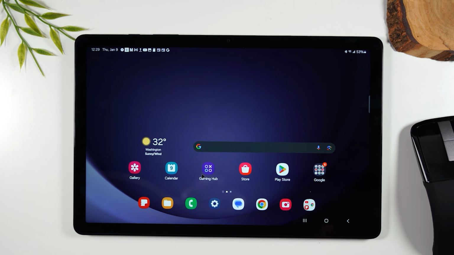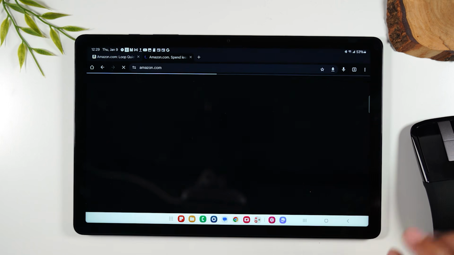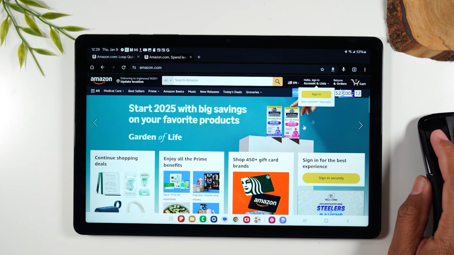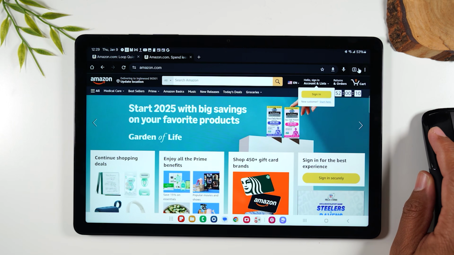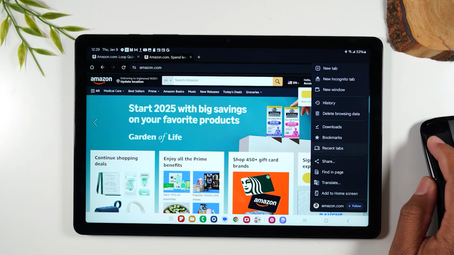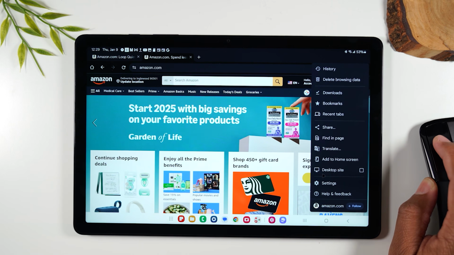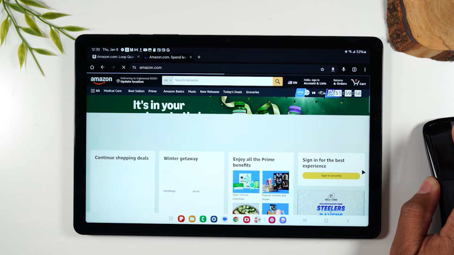Now, the next thing you'll want to do is go to Google Chrome, and there's a setting that you want to change. So in the upper right corner, if you go to the 3 dots right next to the 2 here, the 3 dots here, and you want to go down to desktop site, and you want to enable desktop site.